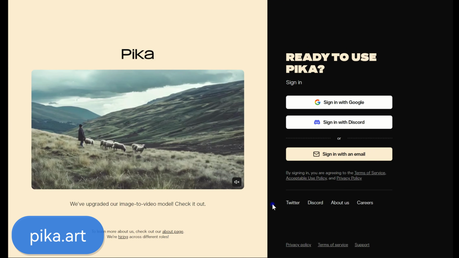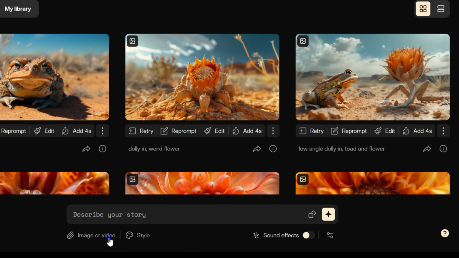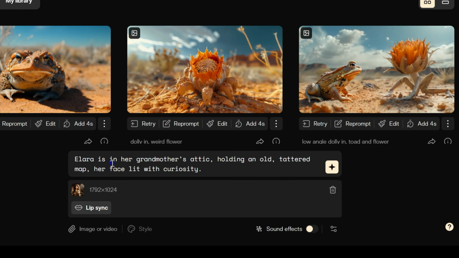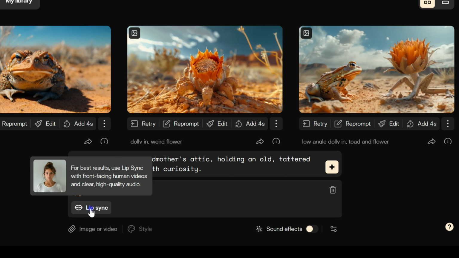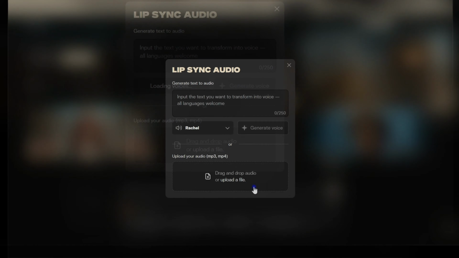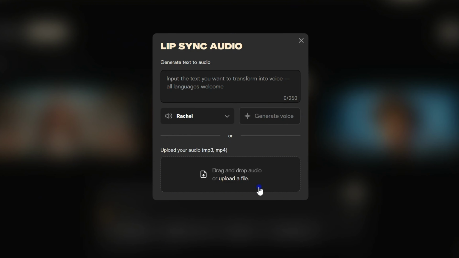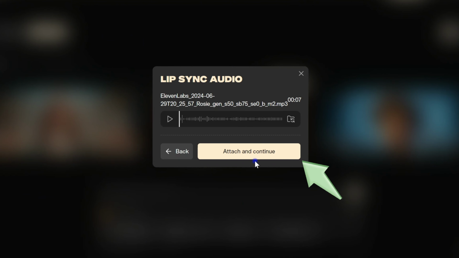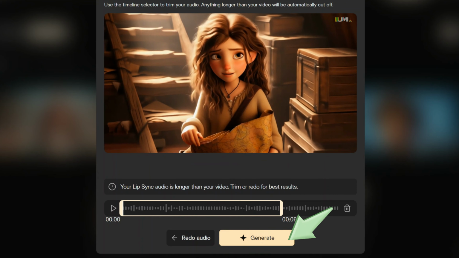For more details, check out the video link in the description. Or, for a more advanced lip syncing solution, use Pika. After logging in with your Google account, begin by uploading a video and describing it in the prompt section. Click on the lip sync icon. Upload your voice file and click the Attach and Continue button, and click Generate.